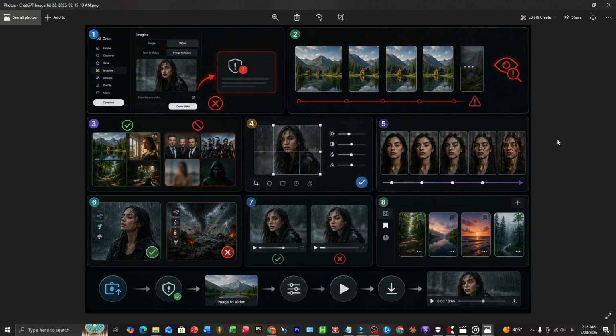One final tip: save prompts that produce great results. Once you discover a camera move or motion style you like, reuse that prompt on different images. Building your own prompt library will save time and make your results much more consistent.